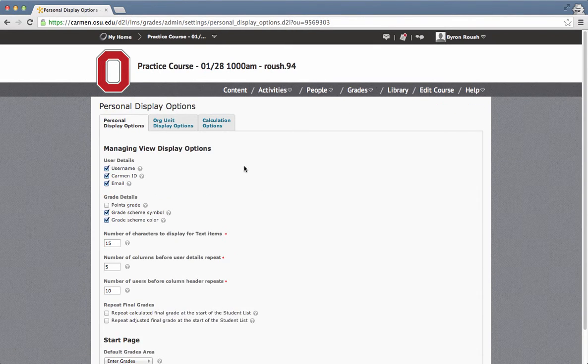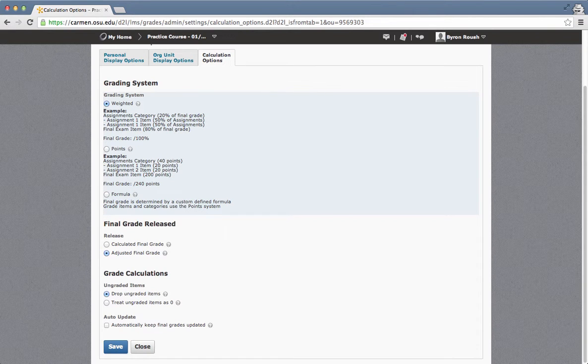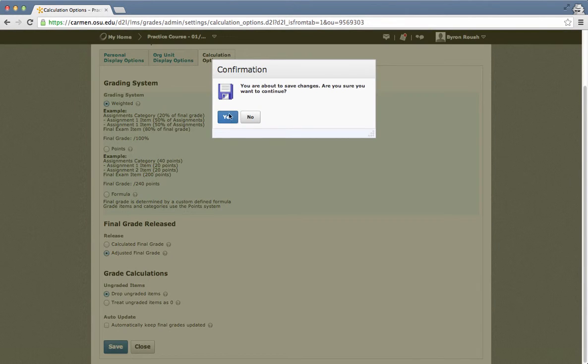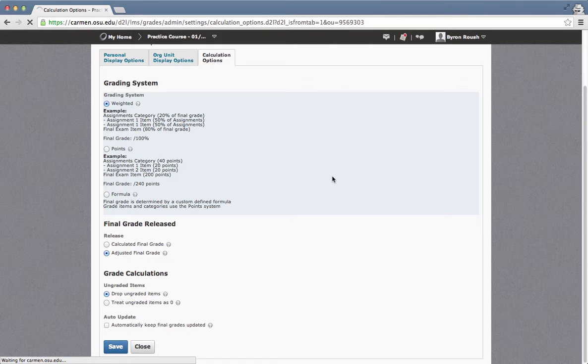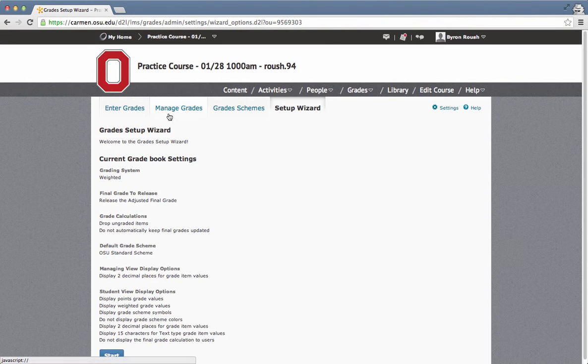So the first thing I have to do is switch to the weighted gradebook option, and then it's under calculation options. And weighted is up at the top. And you can see here that they actually provide little examples of what this looks like to help you make your choice. I'll click save. So then I'll go back to grades, gradebook, manage grades.